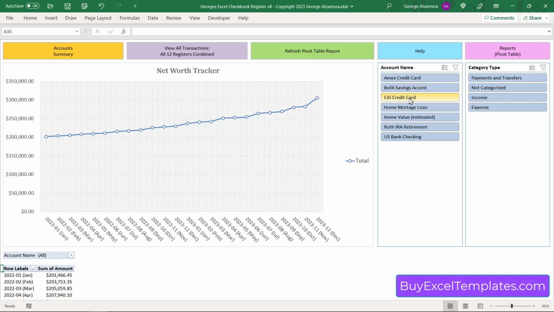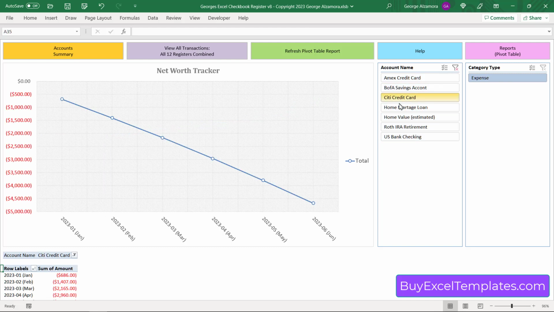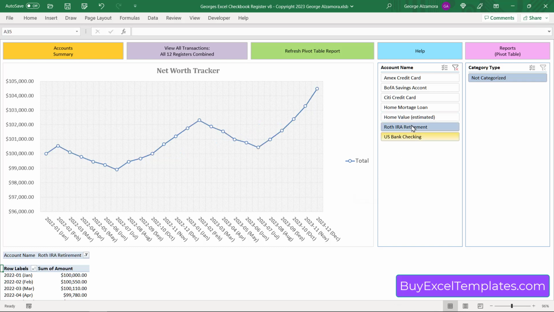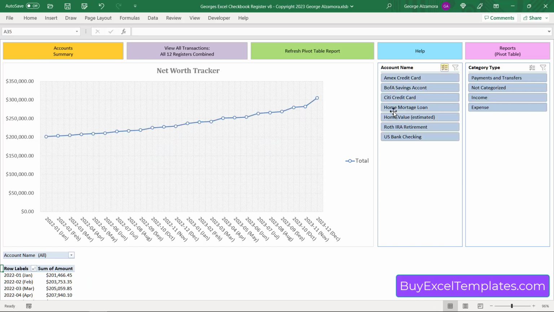For example, let's take a look at this Citi credit card. And this is important because we could see that we started off with a low balance and we finished off with a balance of around 4,500 in that Citi credit card. So it's showing us that we're increasing our debt in that particular account. You could look at your home value over time, the value in a Roth IRA. And to clear that, we can see all of the accounts.